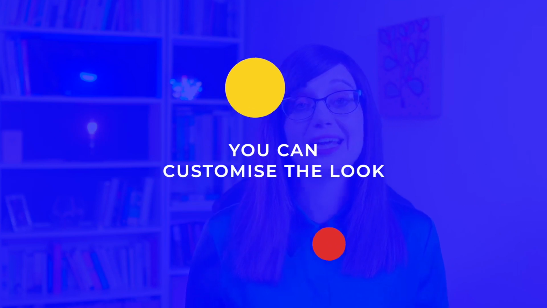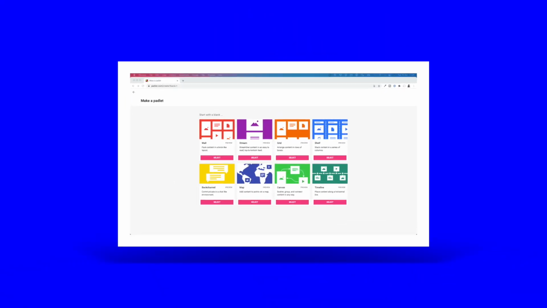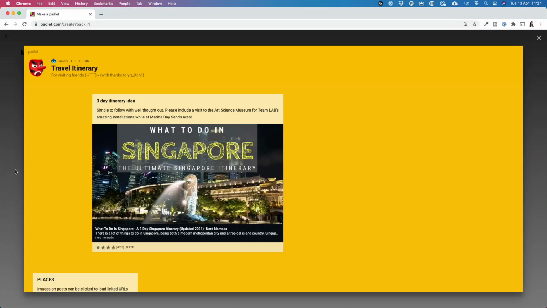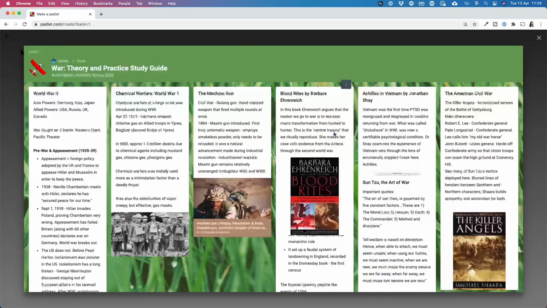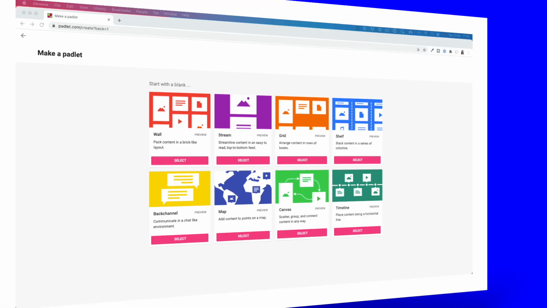The first thing I really like about Padlet is that you can customize the board to change the appearance. You can set the layout of the board in different ways. So you could have a wall, a grid, you could have shelves or timelines, and this depends how you want it to look. Do you want it in neat columns or in one feed, or do you want it to be a bit more random with a notice board kind of feel?